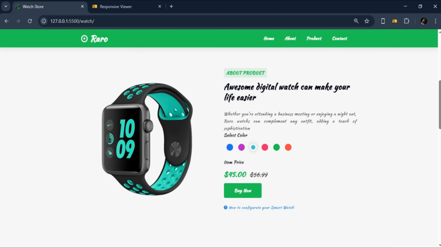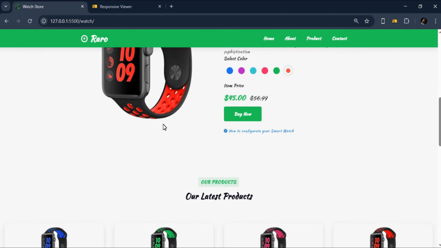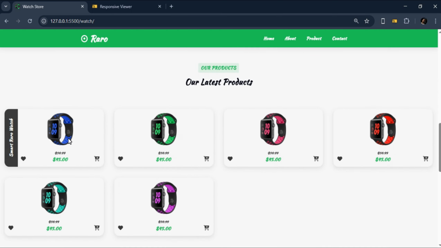For the about section, you are able to navigate between the images. We'll see how we'll be doing all of this using JavaScript, as there is only one image that we have defined in our HTML section. Then you can scroll down and see some beautiful animations here.